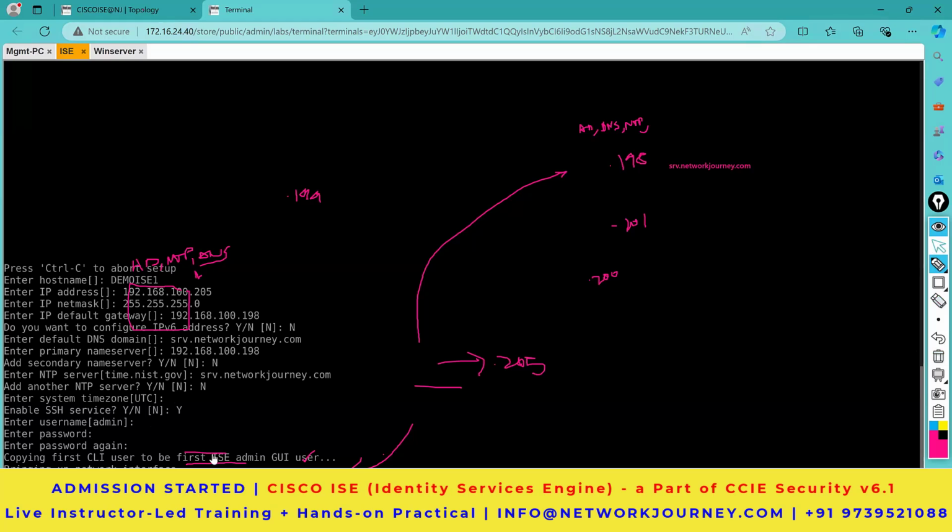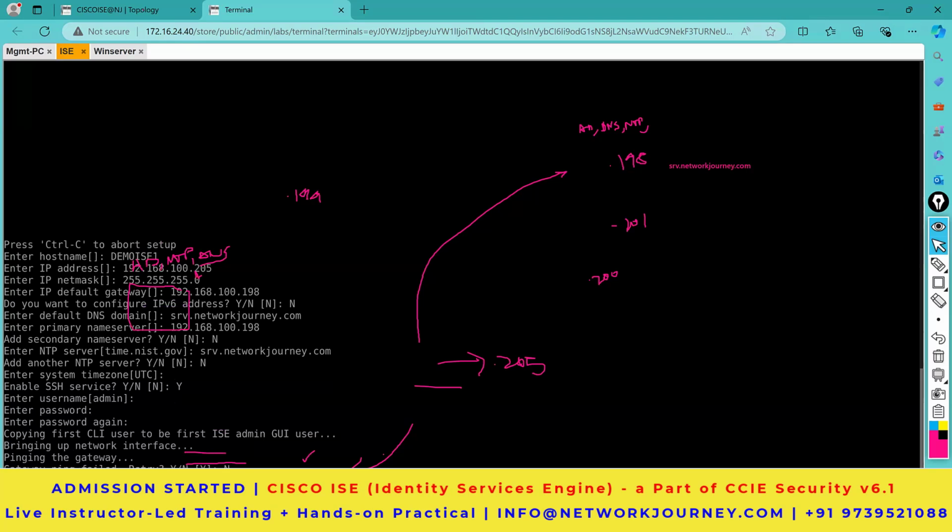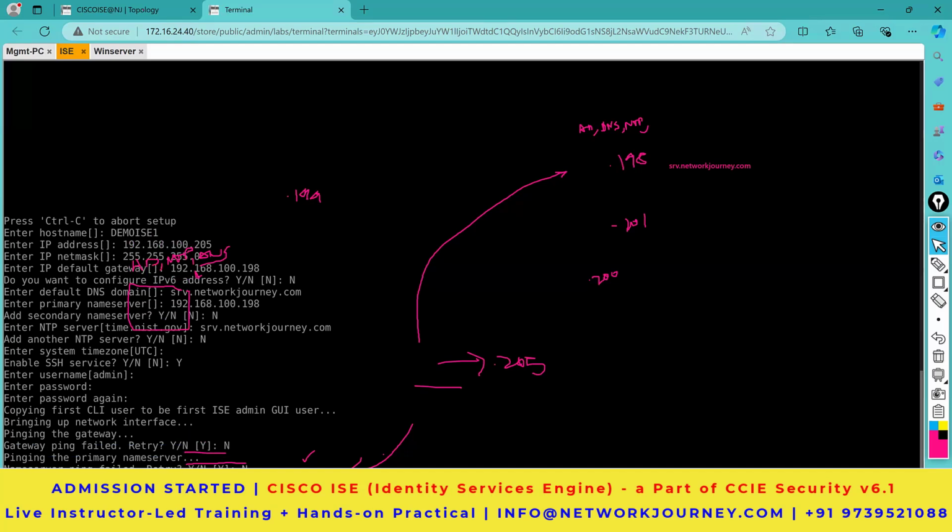Okay, so what does it say? Gateway ping failed, retry, yes or no? Let's say no for this. We will check it later. Pinging the primary name server. It says that name server ping failed, try yes or no. Let's say no. And then it is configuring the VM disk.